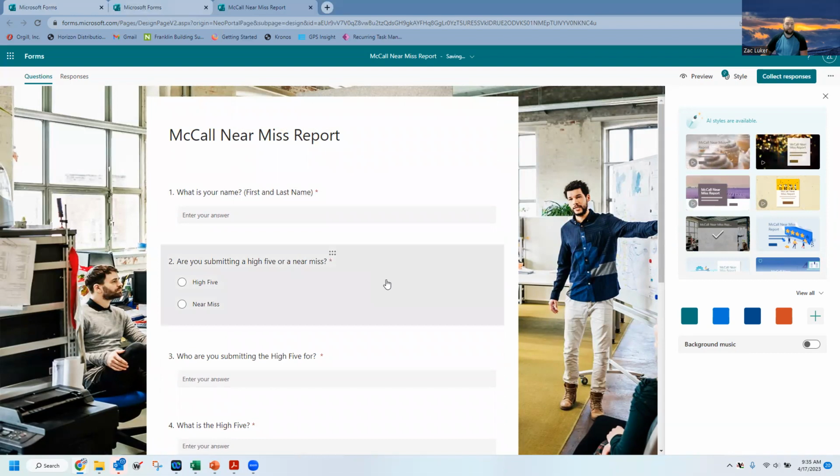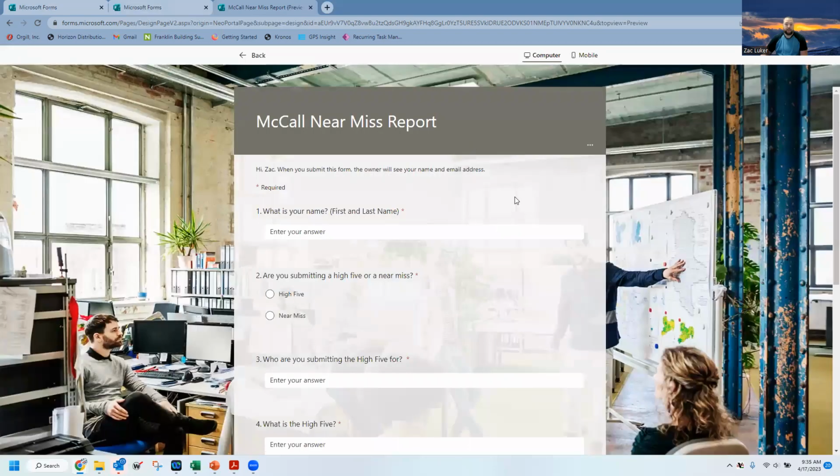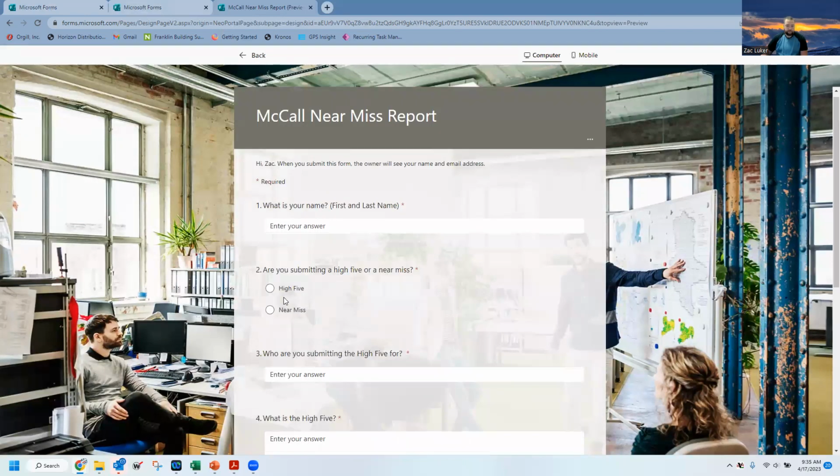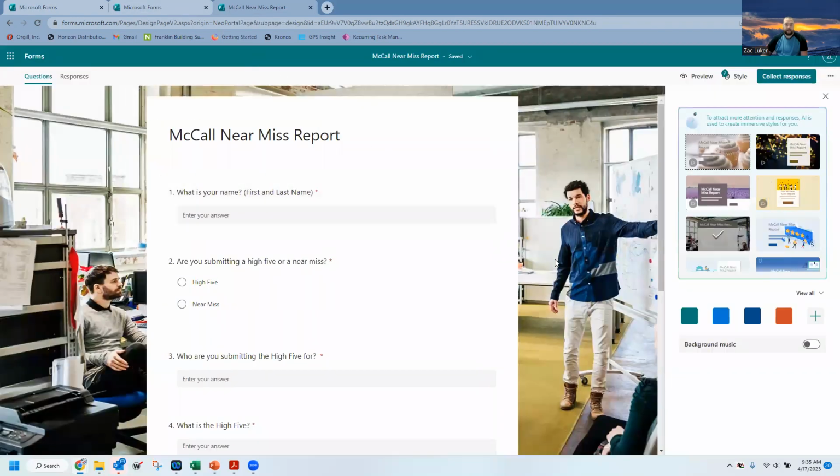If you want to see how it looks for somebody who's actually logged on to look at it, you can come up here to the top right where it says preview. And if you click on that, this is what it looks like for somebody who just comes in and accesses the form. As you can see, it has all of the questions on here. But if I'm just submitting a high five, I only want to see the high five questions. So we want to change that real quick. That's adding in branching.